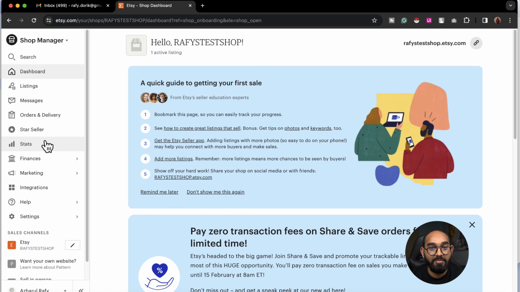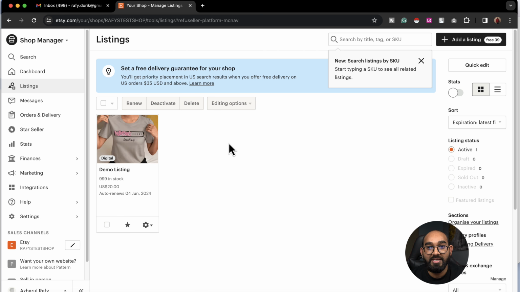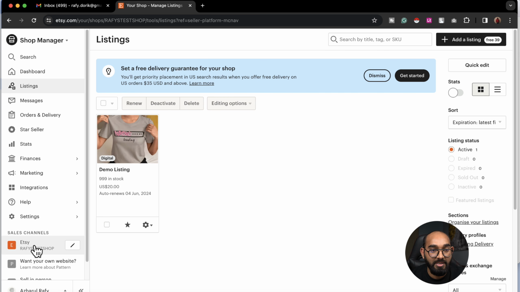And from stats, you'll be able to see the stats of your account. From listings, you'll be able to add listings here on your Etsy shop. If you want, you can customize or edit this listing as well. And if you just take a look, we have got 39 free listings remaining. So I'd suggest you update this listing with a new proper one and then add 39 more listings completely free of cost. And then we have got many other options appearing here.